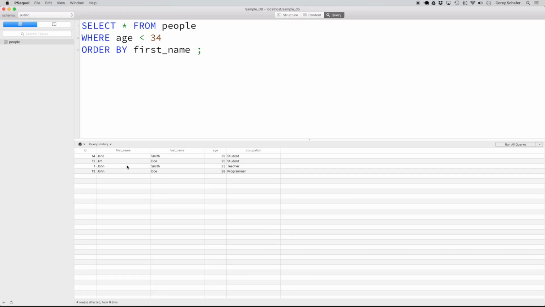So what we can do here is add the last name onto the end of our order by statement as well. So I can put in a comma here and type in last name. And now if I run this query, this is going to order all of our results first by the first name and then second by the last name. So you can see here that the order of these two names is now in the order that we wanted. We have John Doe before John Smith.